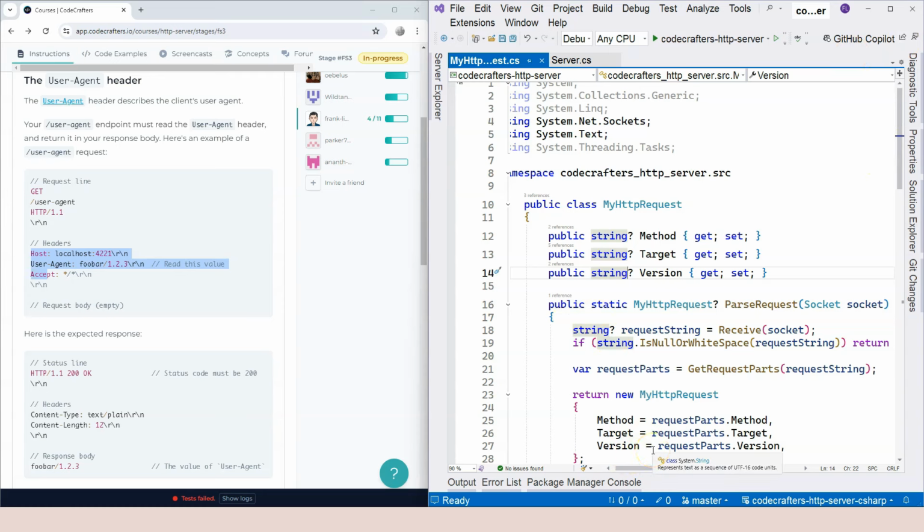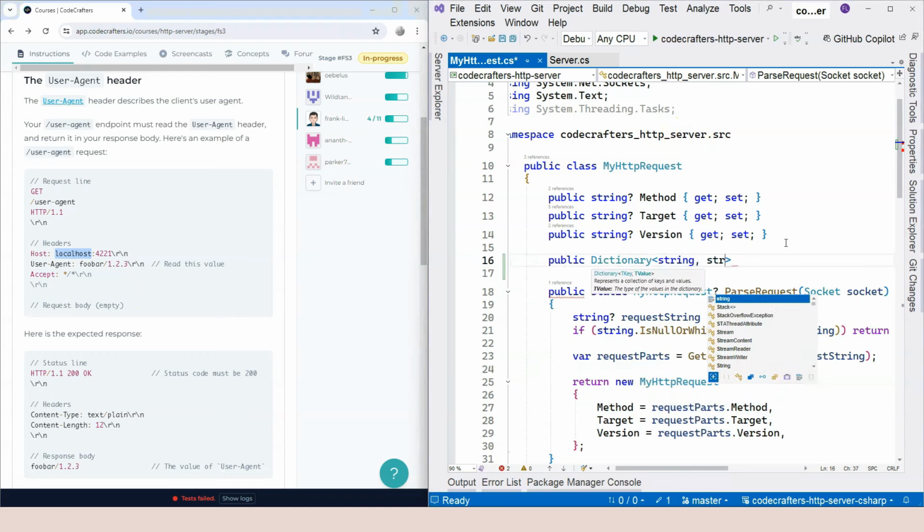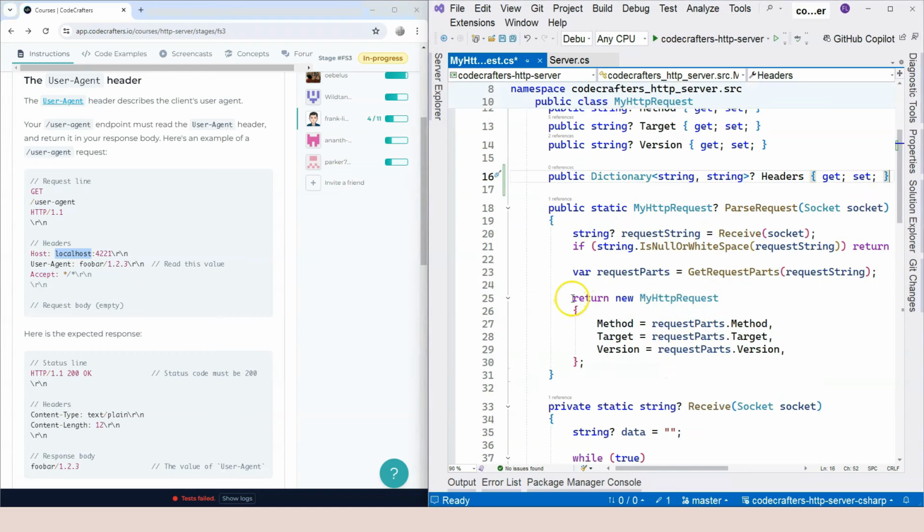So what we need to do, I guess, is that once we have the request parts, we can't just return this. We have to also return the headers. Because of that, we'll have to define a headers property here. As you can see, the headers are key value pairs, a list of key value pairs. Therefore, I'm going to use a string dictionary, and over here, we will just get all of the headers into the dictionary. So let's imagine we already have that method.